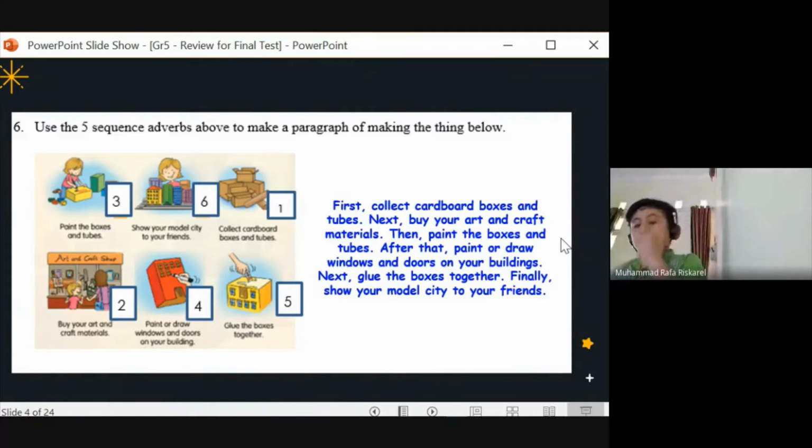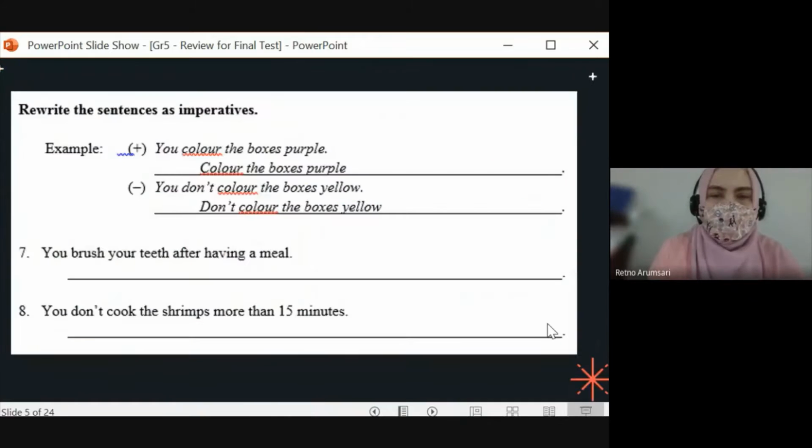Done, Miss. Continue, yeah. Okay, the next slide. Now, rewrite the sentences as imperatives. We're going to make imperatives out of these sentences, right? How do you do it? Now, let's check out the example here. The example says, you color the boxes purple. And the answer is, color the boxes purple.